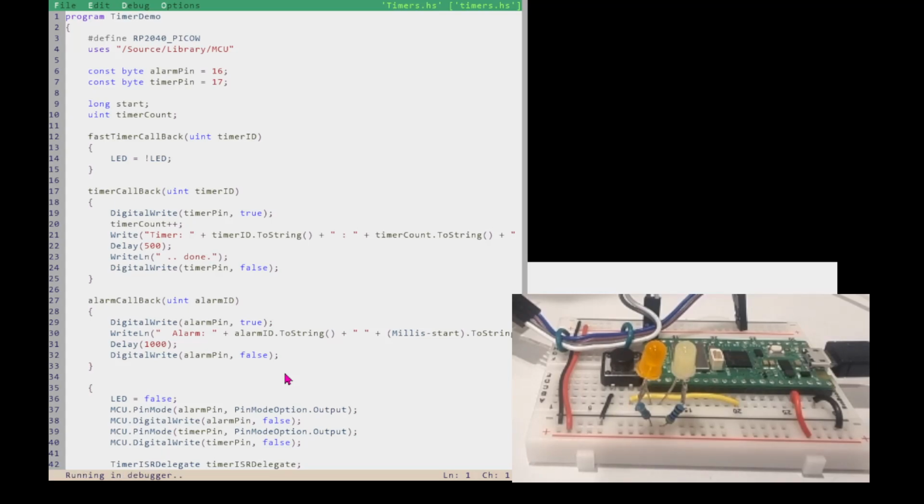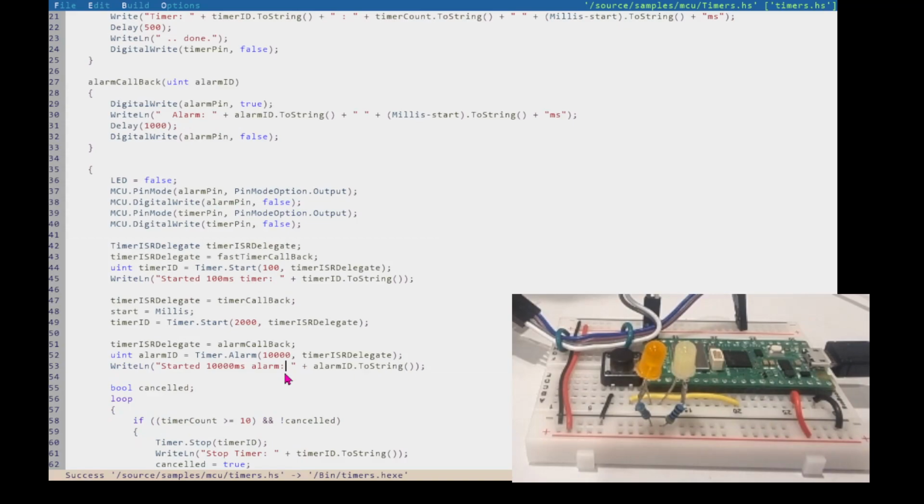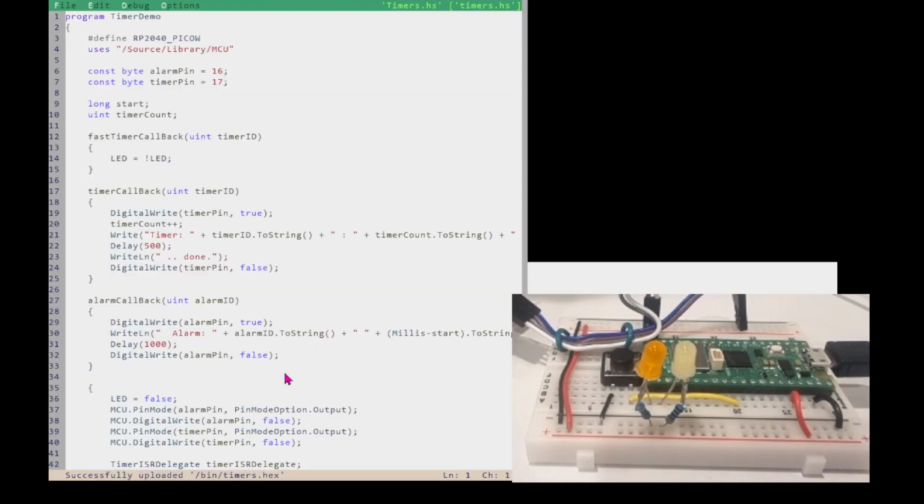Not a lot happening. Let's Control C out of that. For some reason it's hung. Let's try that again. This is still quite new. I haven't made it super stable yet.